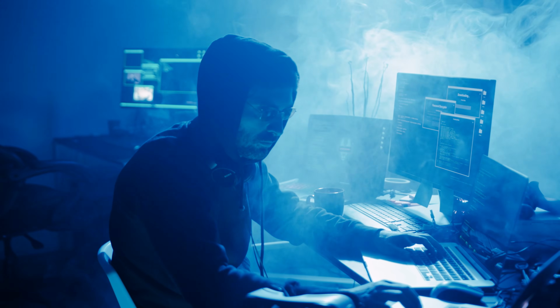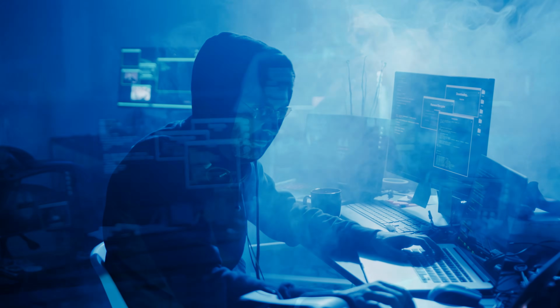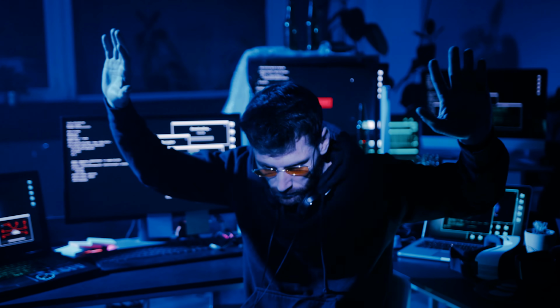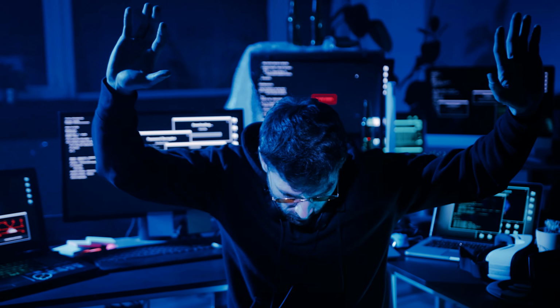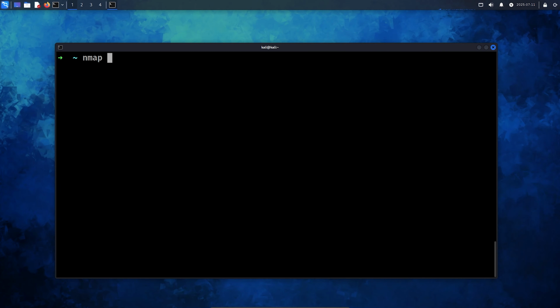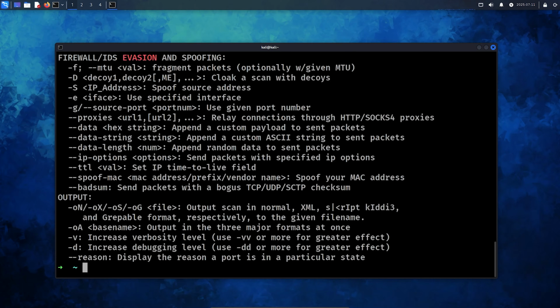Sometimes speed is not the only thing that matters, because if you're scanning a network and you don't want to set off any alarms, then it's not just about how fast or slow you can scan, it's about how sneaky you are while doing it. Nmap has a bunch of features built in which lets you fly under the radar and avoid detection. And one of the most common tricks is using decoy IP addresses.